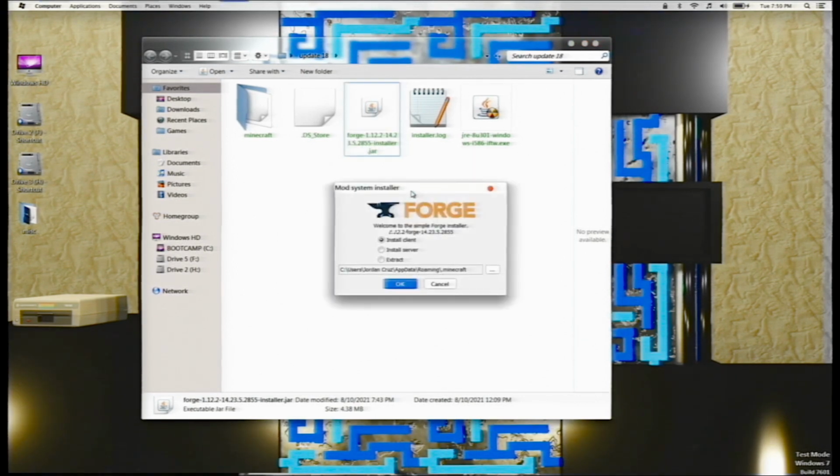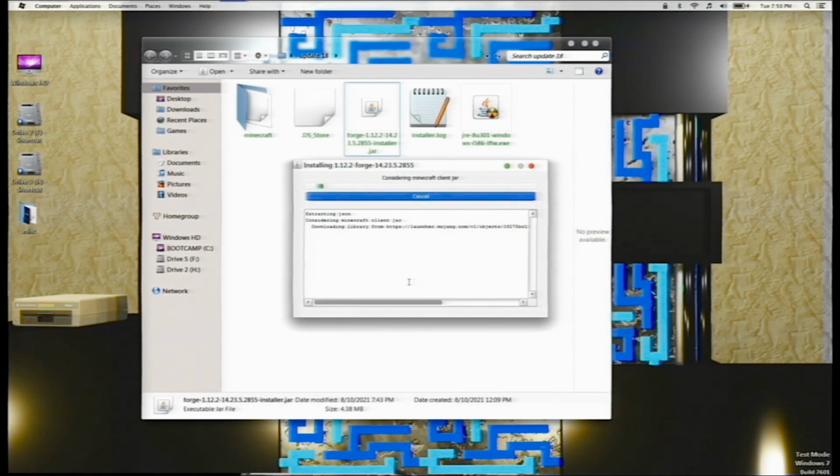To begin the installation process, double-click the jar file. A window should open, asking if you want to install the client or the server. Make sure the client is selected and click OK. Your installation should be complete within a few minutes.